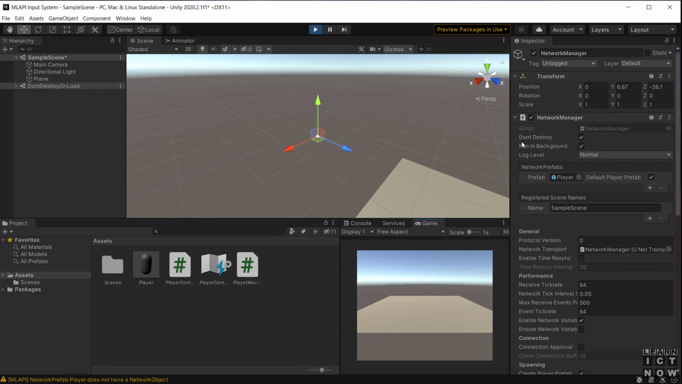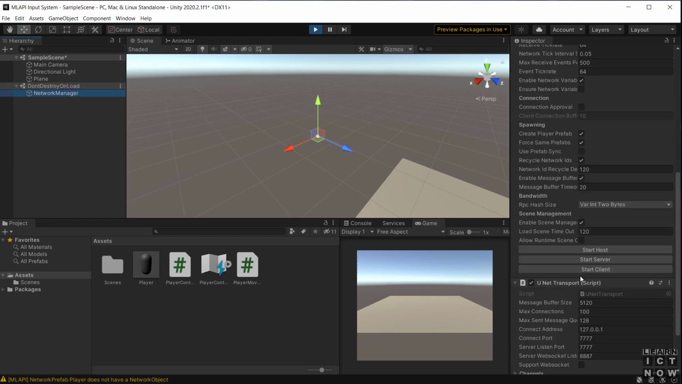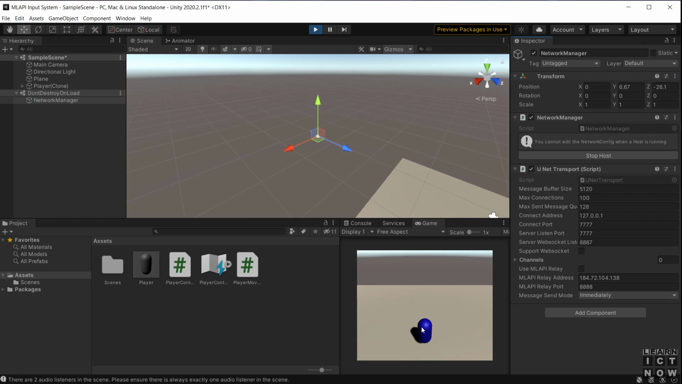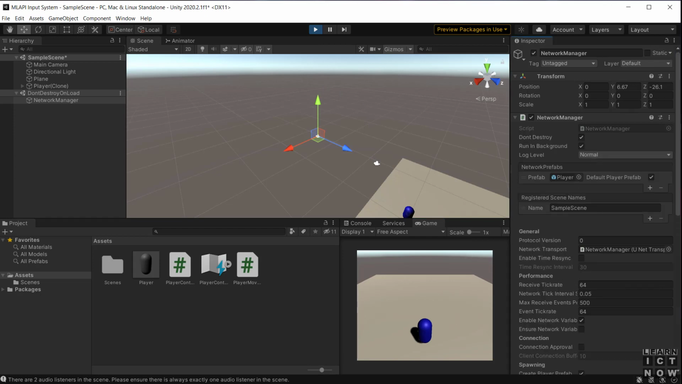Okay, looks like nothing's happening, so we're just going to select our network manager, scroll down, and we're just going to hit start host, and we can see it now actually goes and generates our little player character. And hey, they can move around, which is all pretty cool. So we've got a host created. Obviously we need to do a few different builds to be able to go in and actually start, stop, and edit those. So we're going to add a little menu on the top of this.